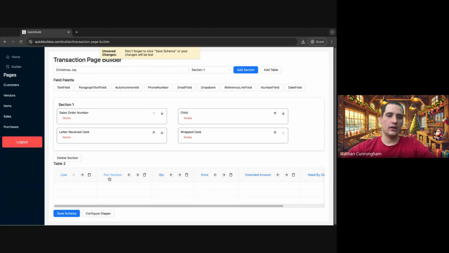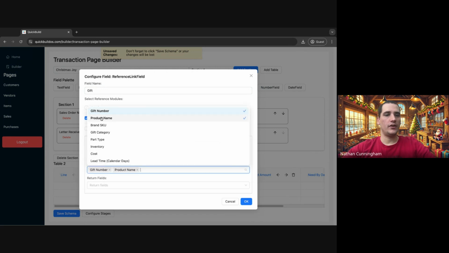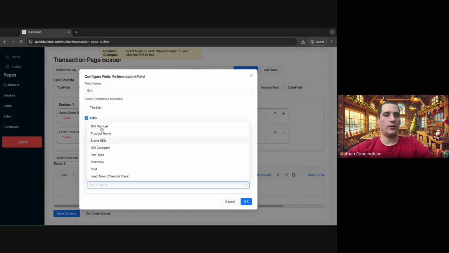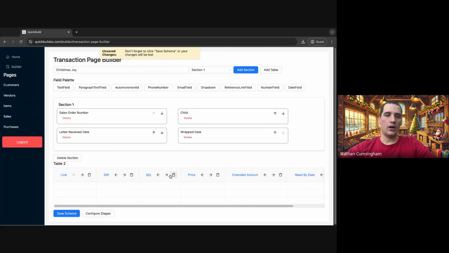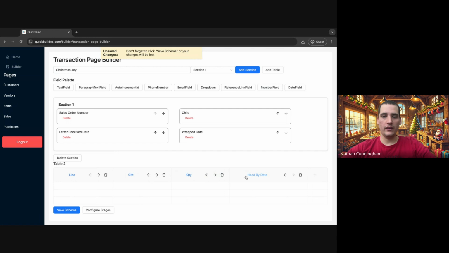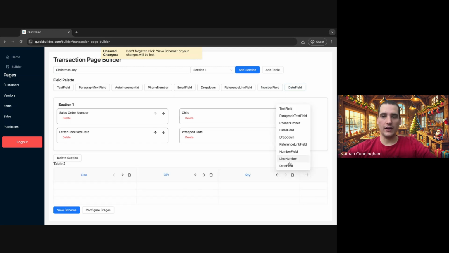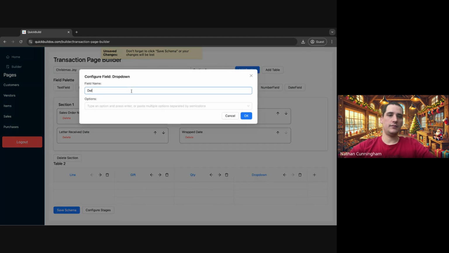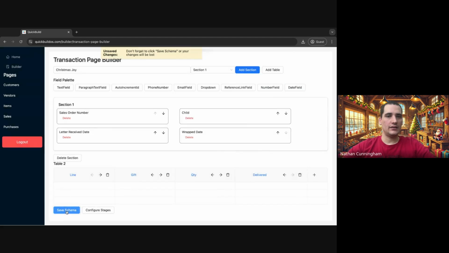1, 2, 3. Instead of part number, we're going to call it gift. And we want gift number, product name. That's fine. And we want all these things with it. Click OK. Quantity, we're going to keep that. This is all going to be quantity of 1, but we need quantity there. And need by date, we're going to get rid of that. And last thing we're going to do is add a quick drop down here for delivered yes, no. Perfect. All right, we're going to save that schema.